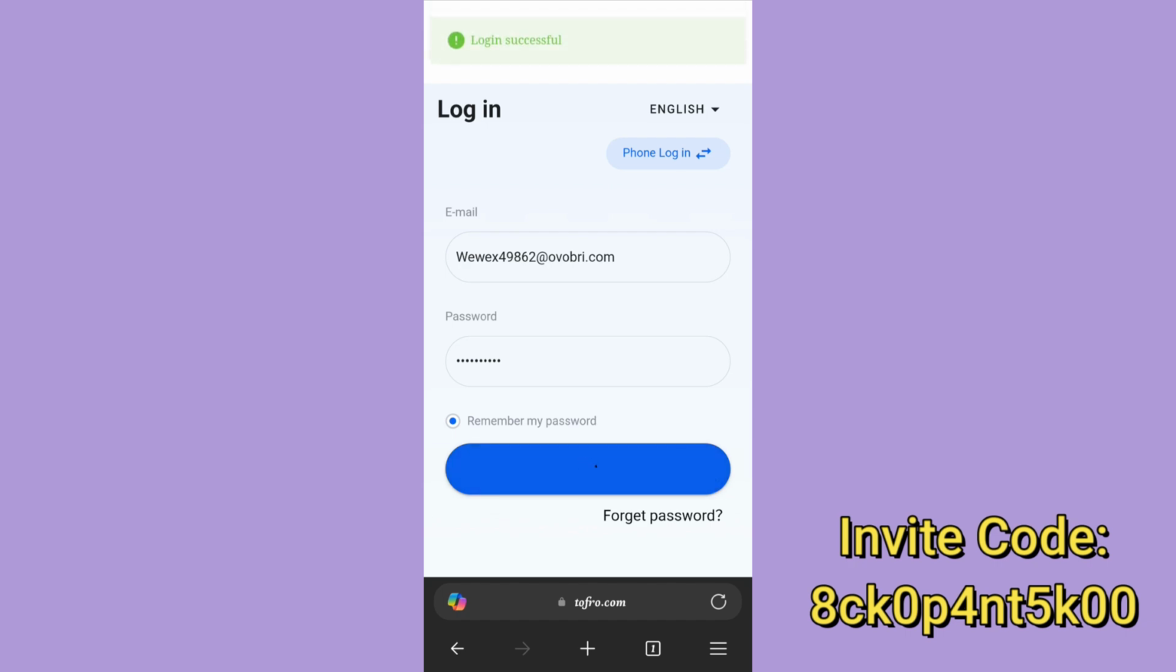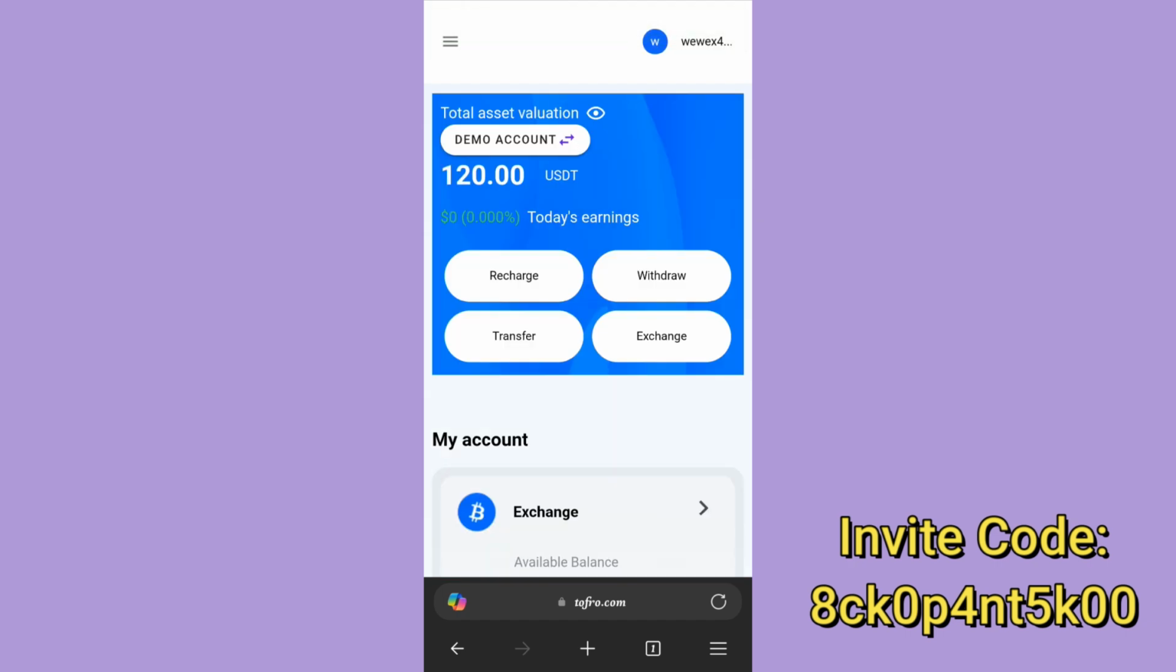Then tap on the login option over here, and this way you will be able to log in into your tofro.com account.